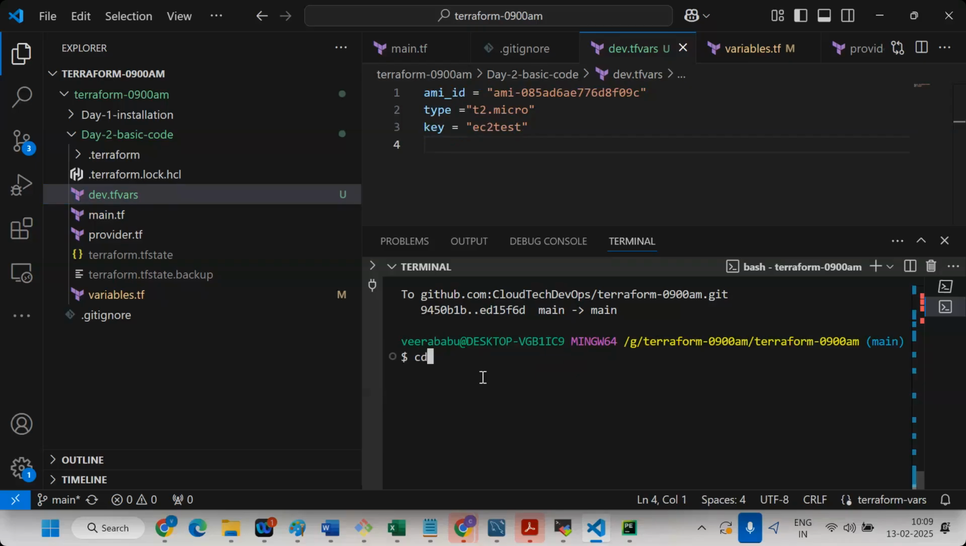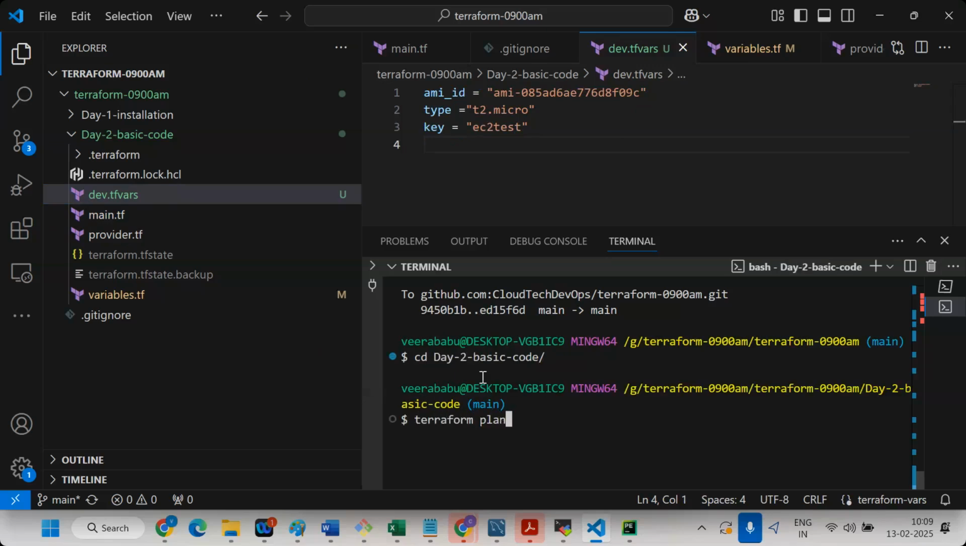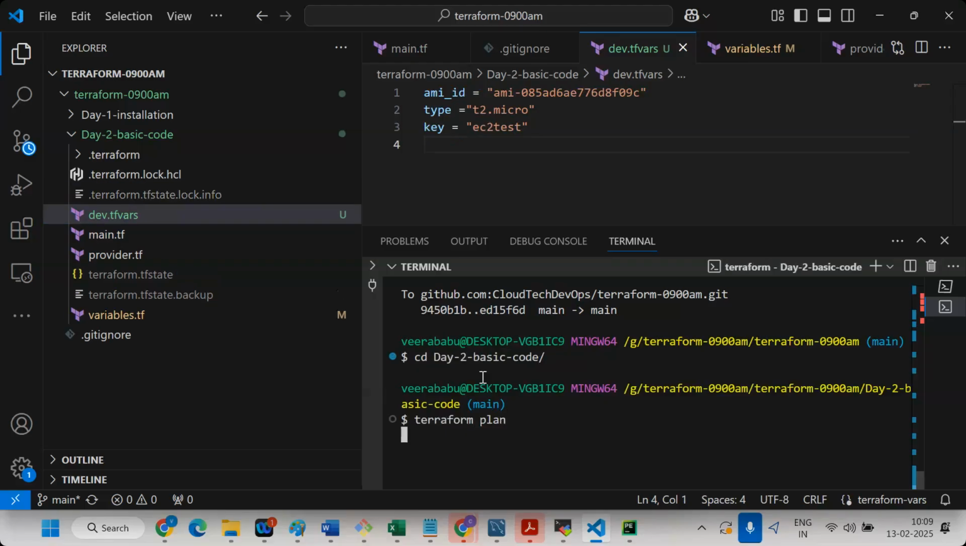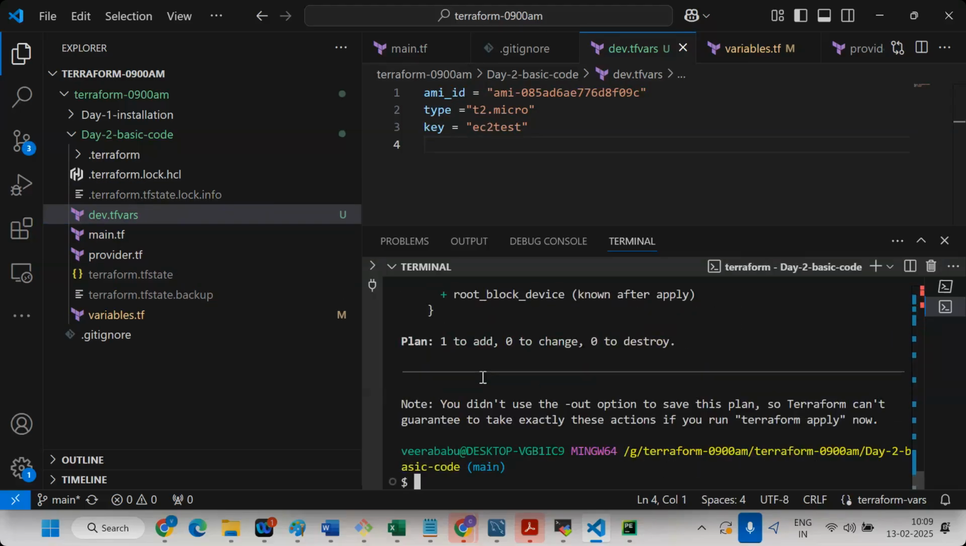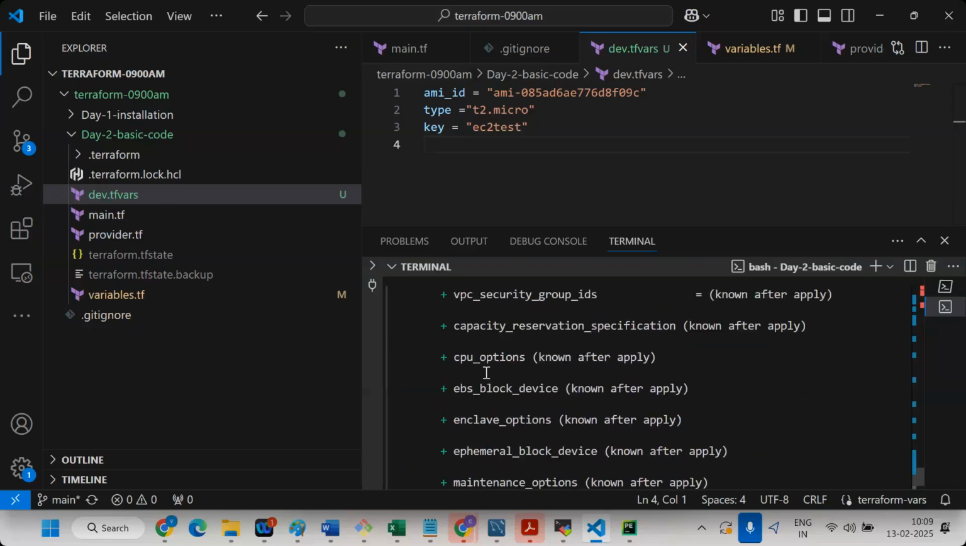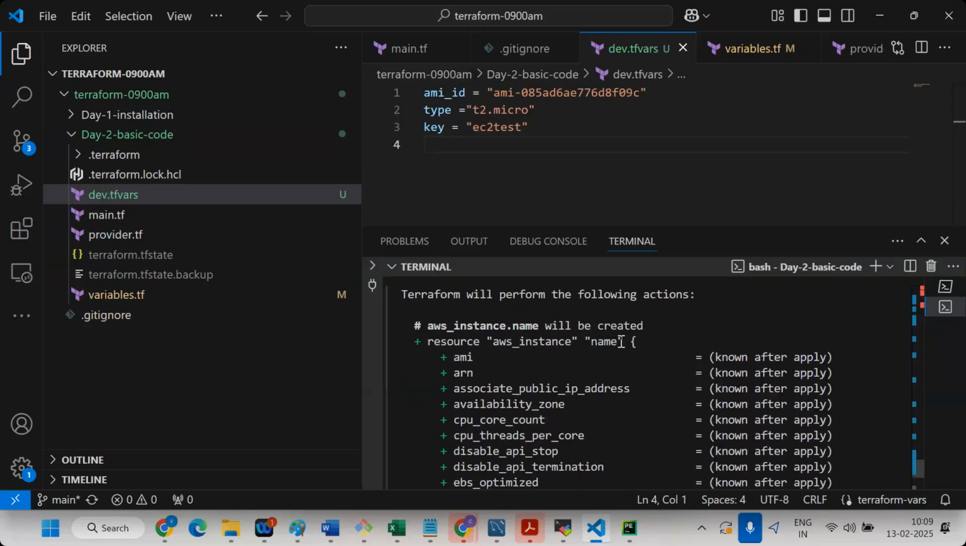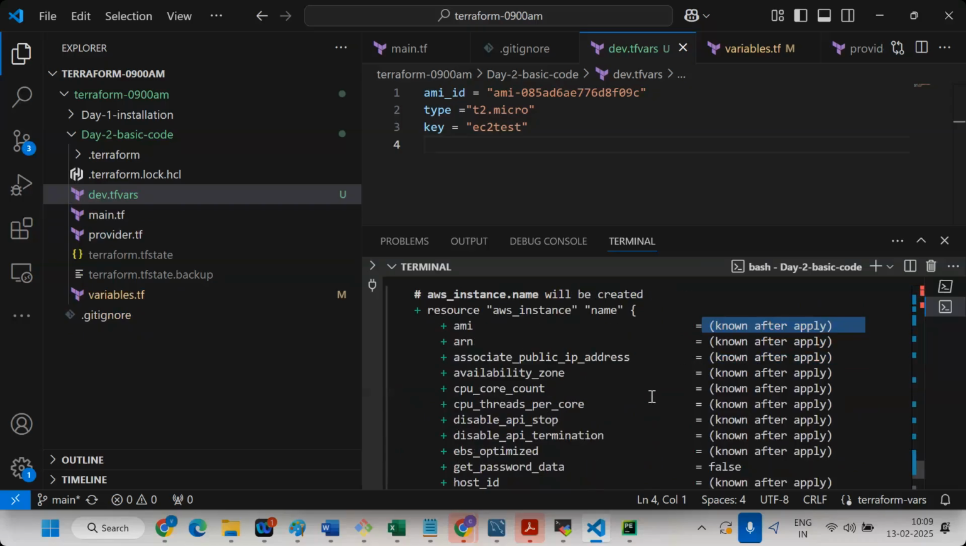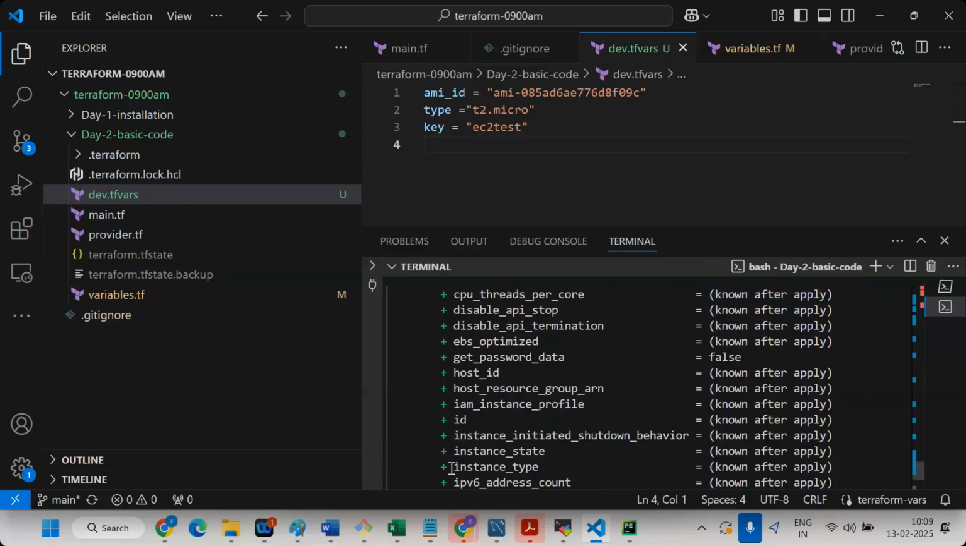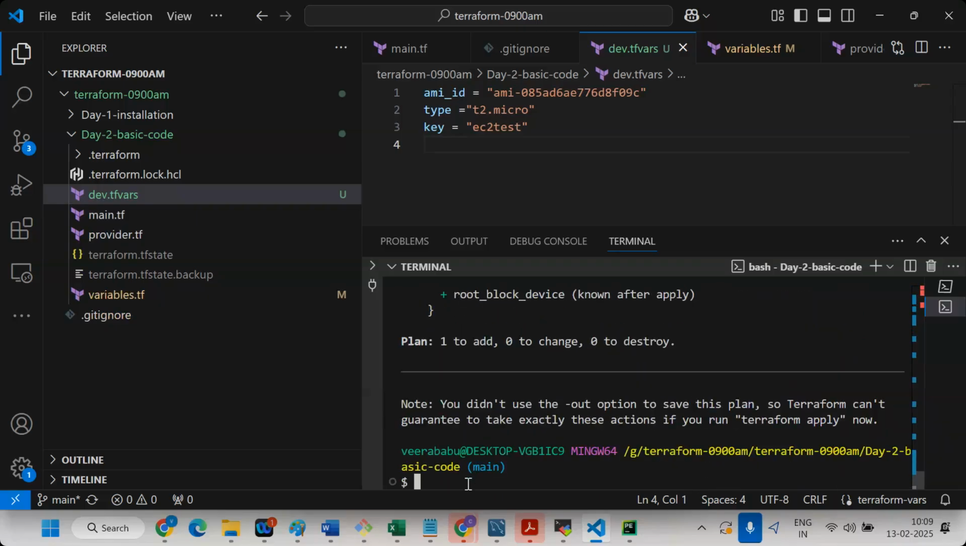Let's run terraform plan, go to cd. Terraform plan. Okay, plan: 1 to add. Let's go and check the values first. See, AMI is not taking a value. Understand or not? Instance type is not taking any value. Key name also is not taking a value. Then apply. Will we get any error or will it create?